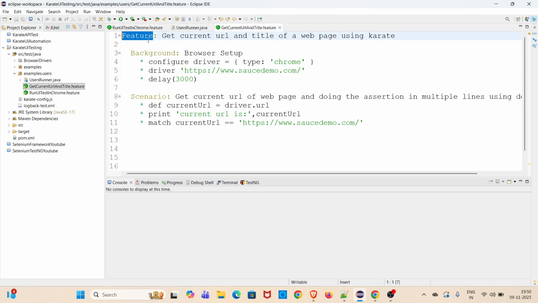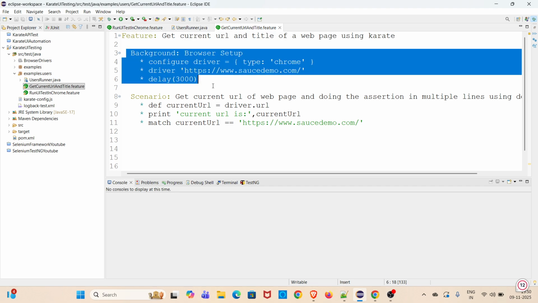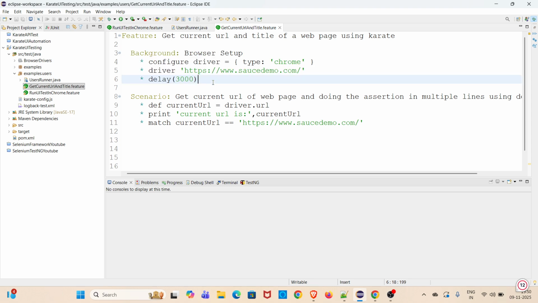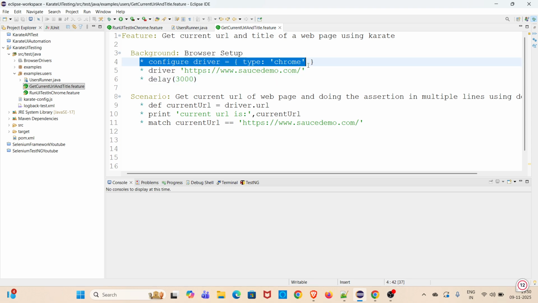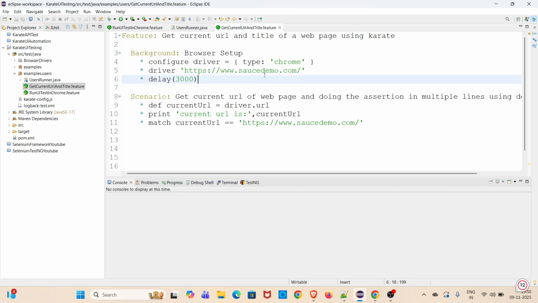Here I will be covering how to get the current URL and title using this particular feature file. So this is the feature, this is the name given to the feature, and this is the background. This background setup will be executed before each scenario. Here I have initialized the native Chrome and I am passing the URL value here, and I am giving a delay of 3 seconds. To slow the execution only I have given this delay. If you want to remove the delay, you can remove that as well.